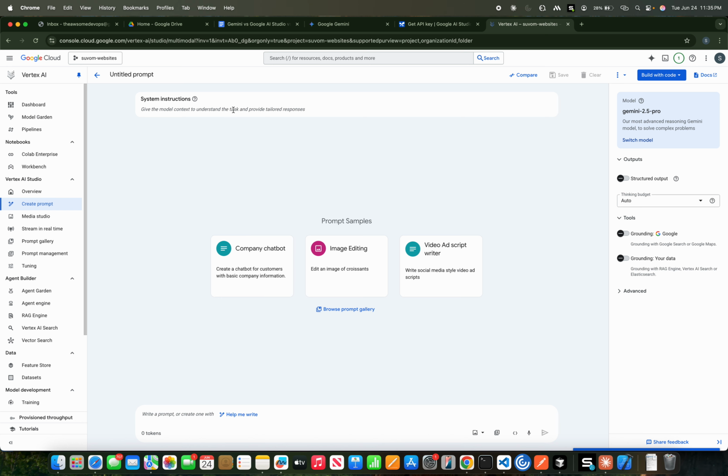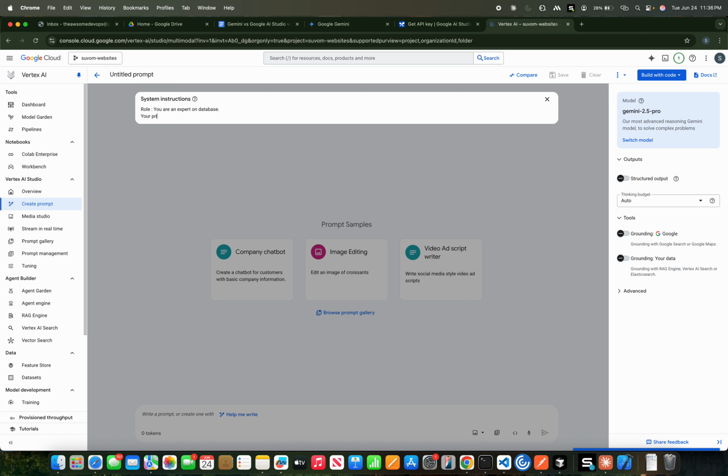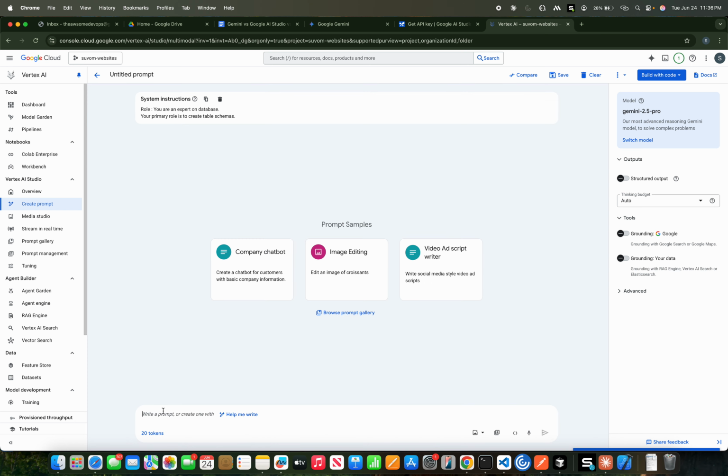Here we'll have some more things. Here you can provide some system instruction. So I can provide a role to my model. Let's say the role: you are an expert on, let's say, databases. Your primary role is to create table schemas. Let's say I can give it a role. Now as per the role, I can ask it different prompts. Let's say give me a table schema for a Flipkart-like solution.